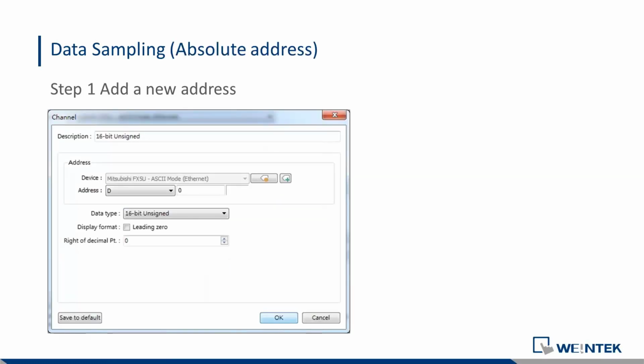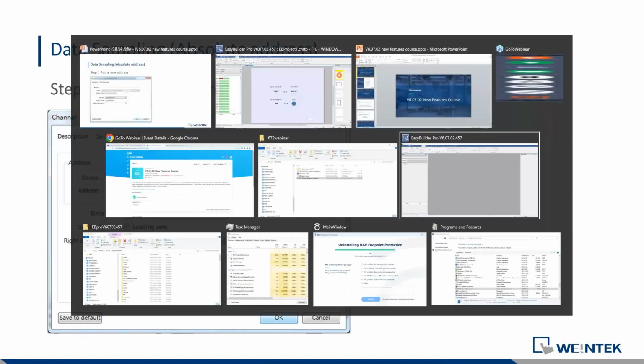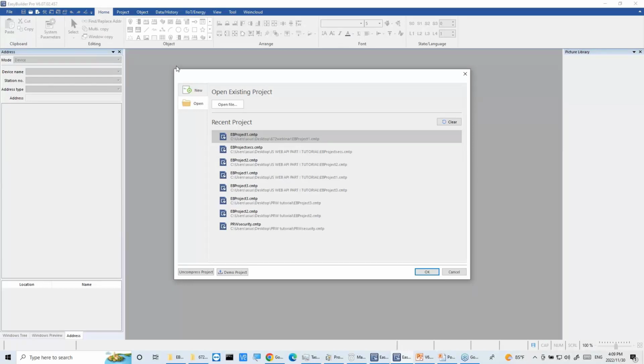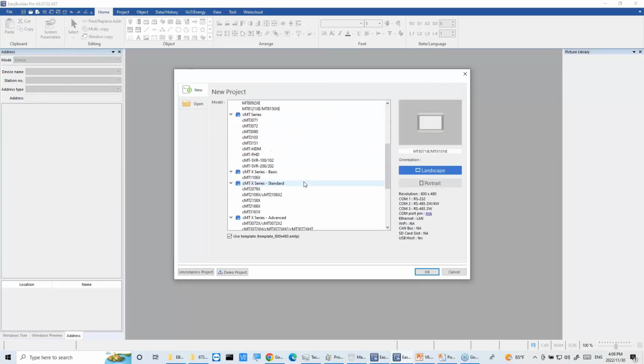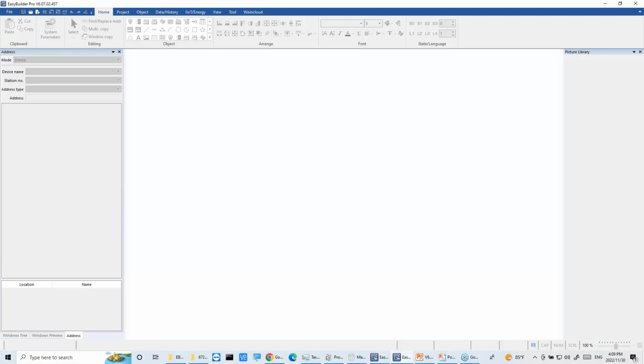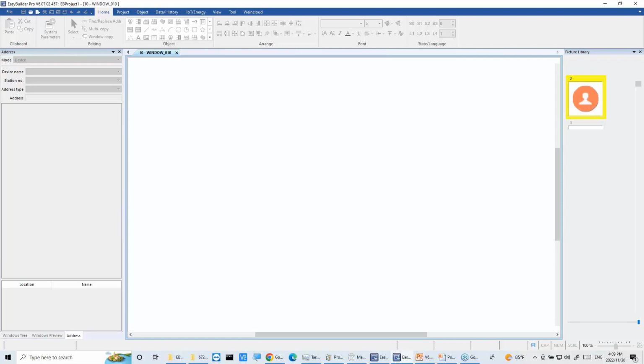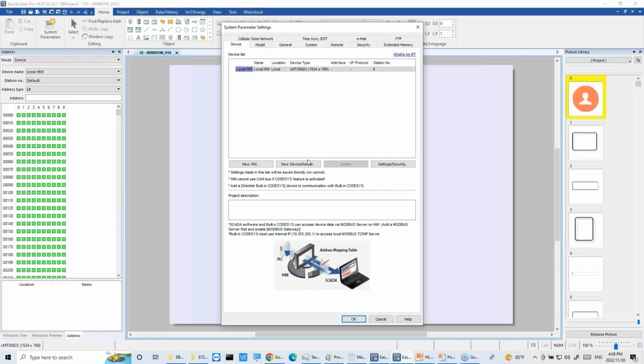So let me demonstrate how to create a discontinuous address sampling with both absolute address and tag address. If you want, you can also try to follow me to try these features. Let me choose a CMTX model here. First, I'm going to demonstrate how to use an absolute address.